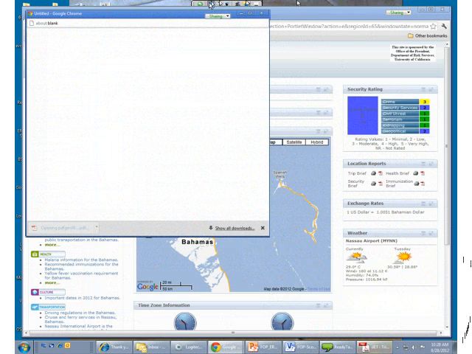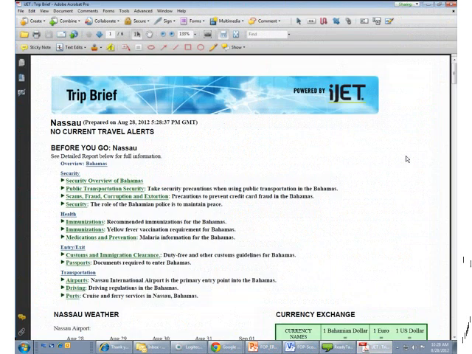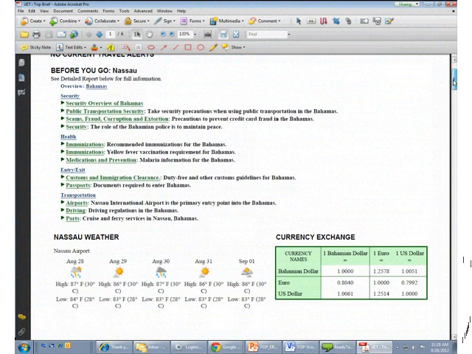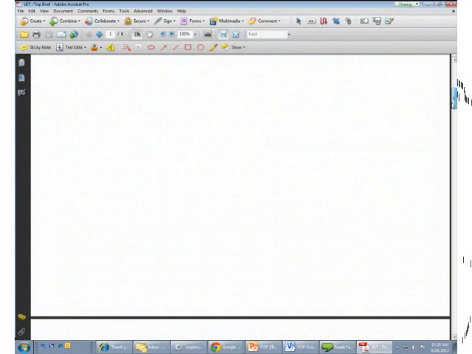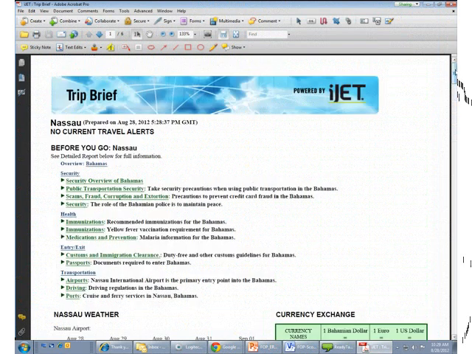Let me drag it over here. So if you're going to the Bahamas, it gives you links to the recommended immunizations, the customs, some details, tells you what your dollar's worth, what the weather's like for the next period, and then if there's any travel alerts, it tells you that. The Bahamas are a pretty benign place. I picked a pretty simple one.